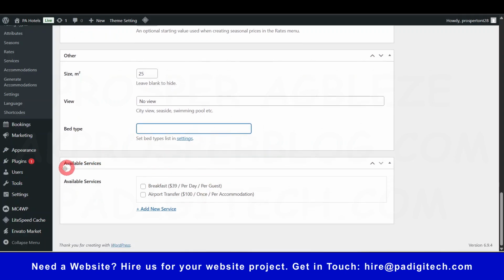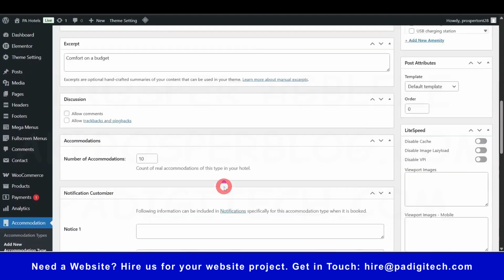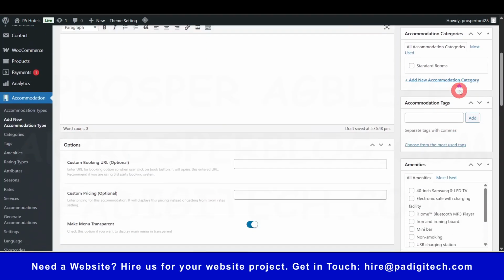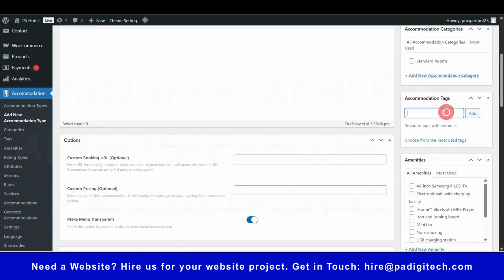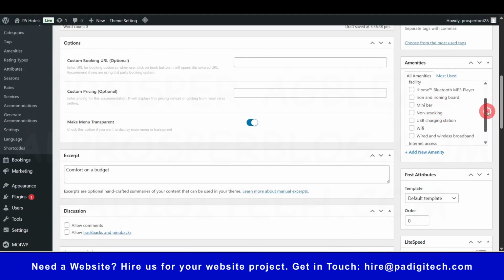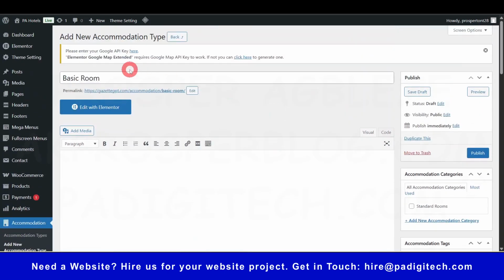Now if we want to add some service, maybe I want to say breakfast is available, and you can add as many services as possible. So that's it here. I can come to my right and select the accommodation category that it falls under. I don't want to put it under standard. Under the tags also, you can put it under the tag that it falls under. You select the amenities that are available. Maybe you get Wi-Fi, a water dispenser, and then let's say electric socket and charging facility. These are the things that you're getting because it's just a basic room.